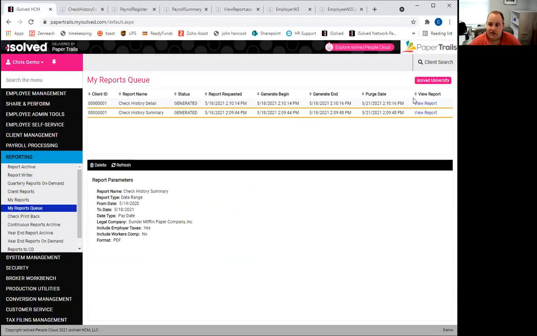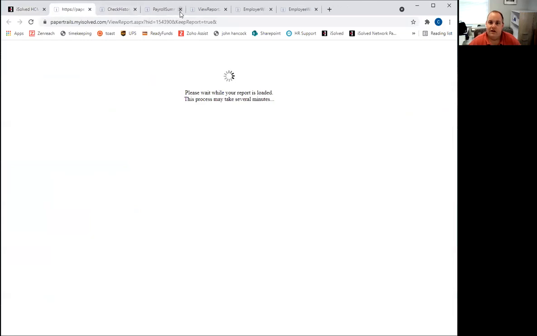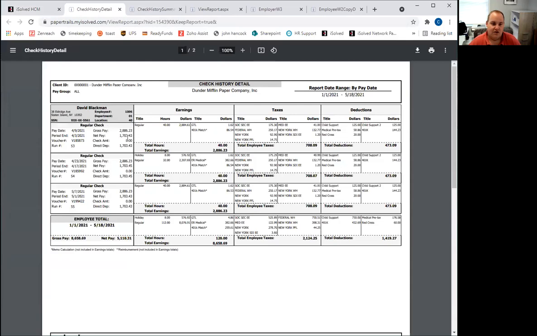So if I looked at the check history detail report, I'm not sure what's going to show up in this report, if the employee I chose has any hours in the demo company. He does. Okay. So there's a couple of checks in here. So we have 4/9 pay date, 4/23 pay date, 5/7 pay date. So you can see this is each check broken down.